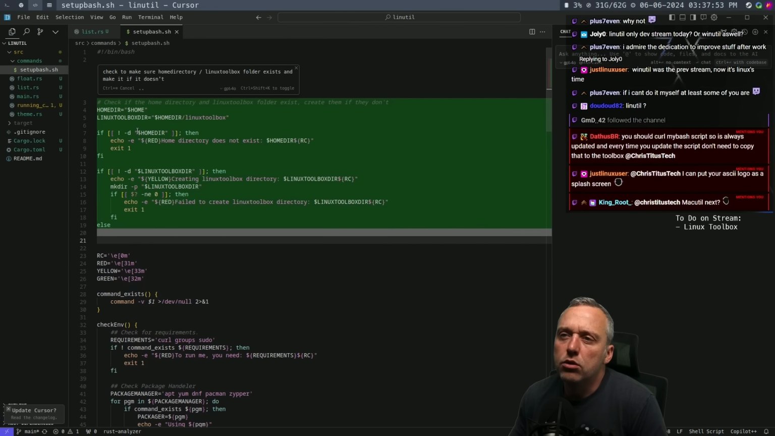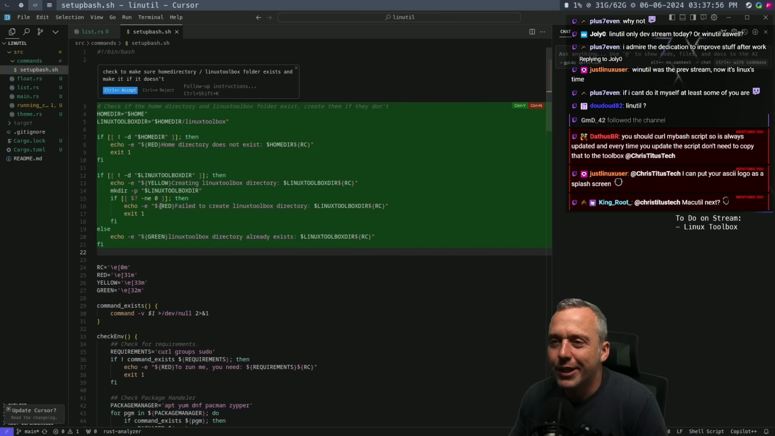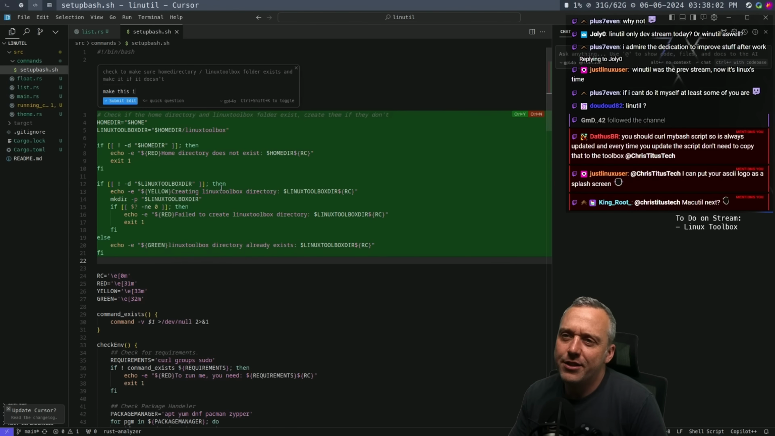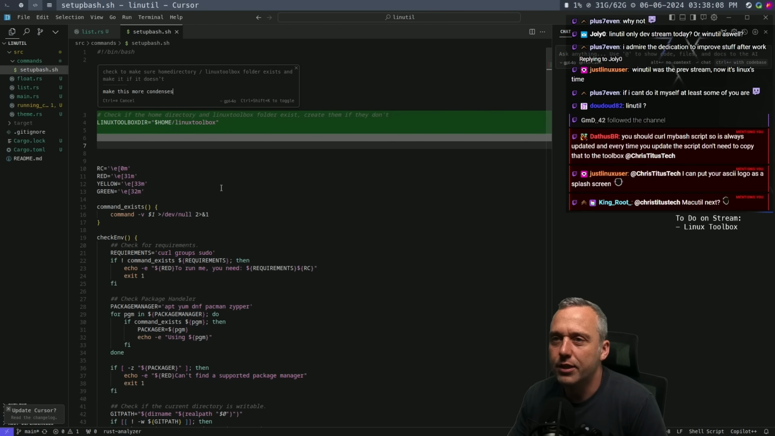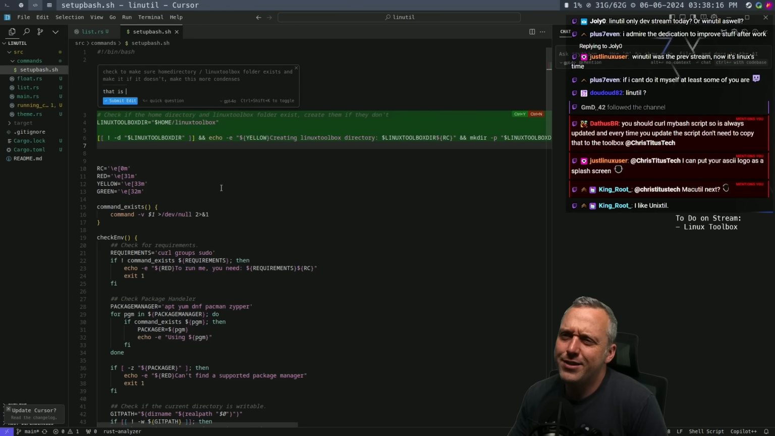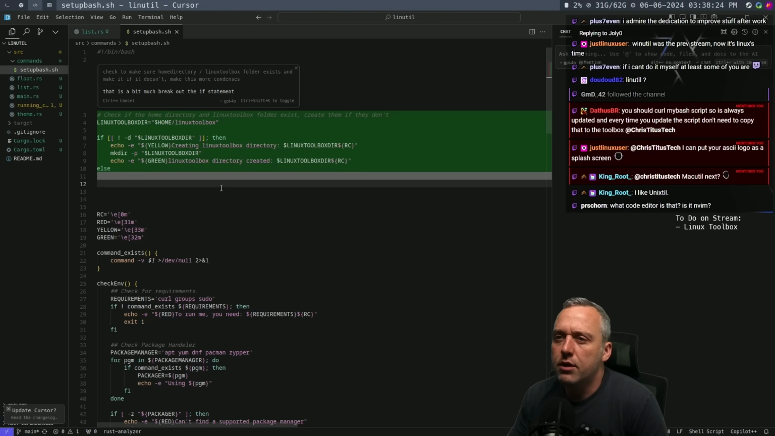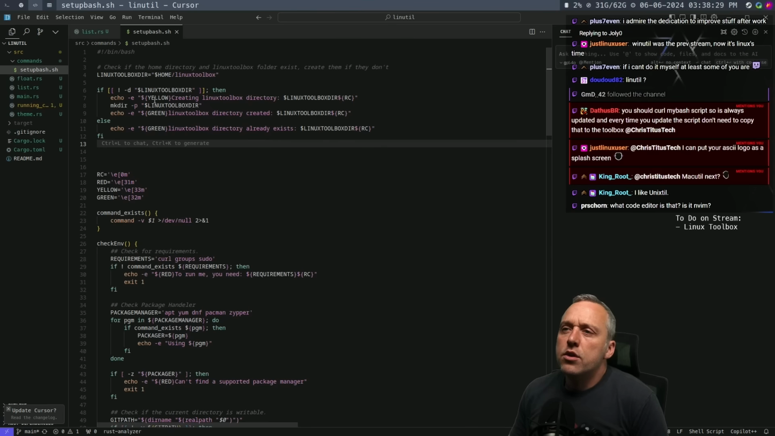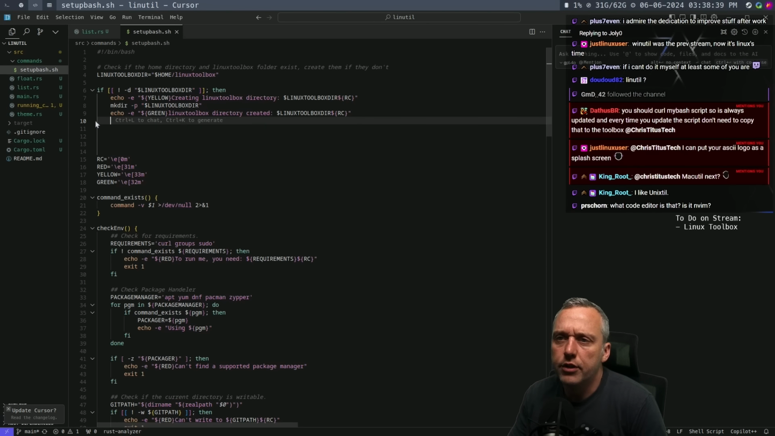All right, so, I mean, it's kind of close. Make this more condensed. There we go. It's a little too condensed. That is a bit much. Break out the if statements. Yeah, that's a little better. All right, cool. So creating Linux Toolbox, directory created, else, you know what? We're not even going to do an else statement. Finish.